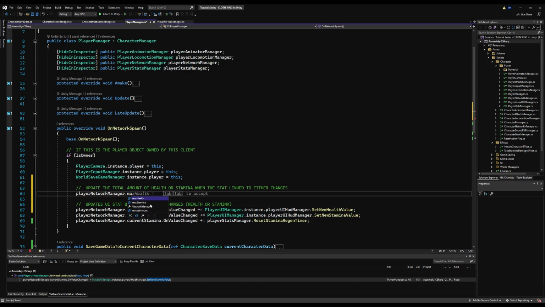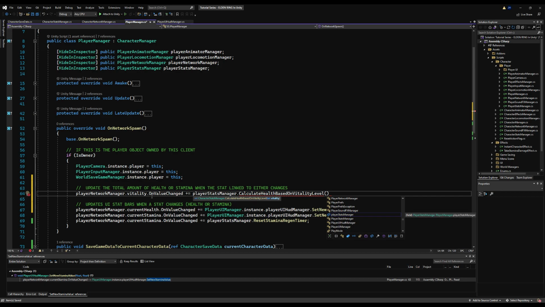So we can do that by simply saying player network manager dot vitality dot on value change plus equals. And now what we want to do is actually run the function that we created already, which is player stats manager dot calculate max health depending on vitality level. We can't do that just like that right here. We have to do what we did before. So let's go and make a function for this.